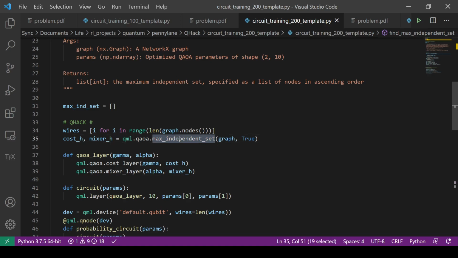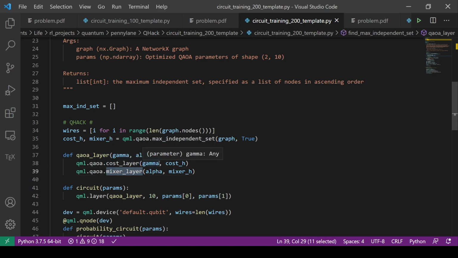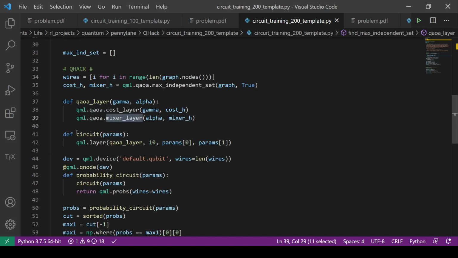There's a bunch of different options. There's max cut, there's all these other ones. Once we have them, we can define the QAOA layer as alternating cost and mixers. From there, we can create the circuit. We use the QAOA layer, which creates X number of layers, in this case 10 layers. Our params vector is a 2x10 vector with all the gammas here and all the alphas here. This will just handle the layer construction.